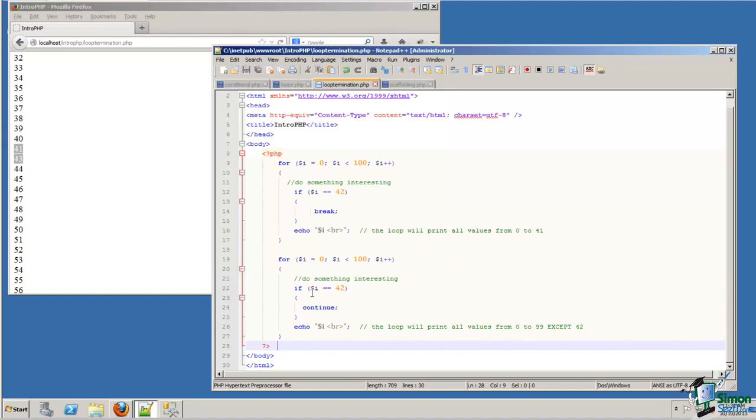So that's just how easy it is. We can control the iteration of a loop with the counter values. We can control when to terminate the loop abruptly if we want to with a break statement, or to control the iterations of the loop based on some value with the continue statement.